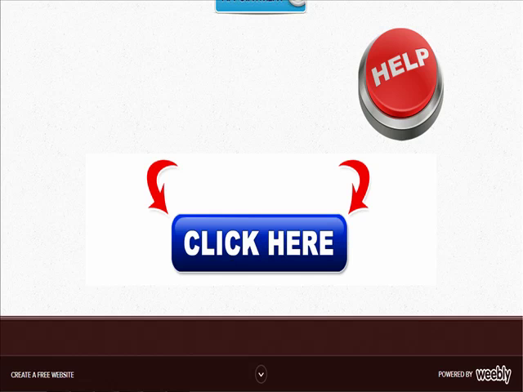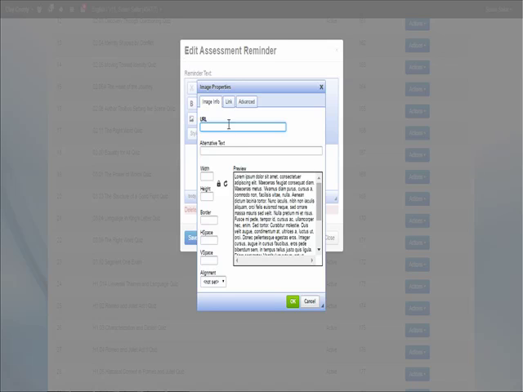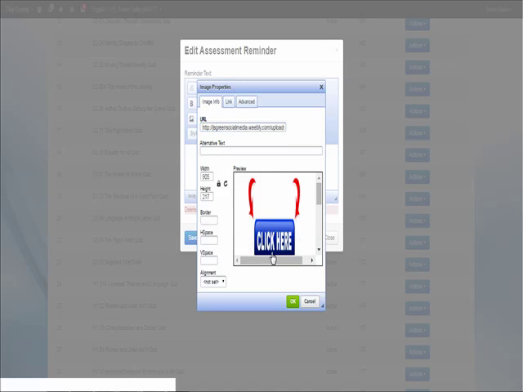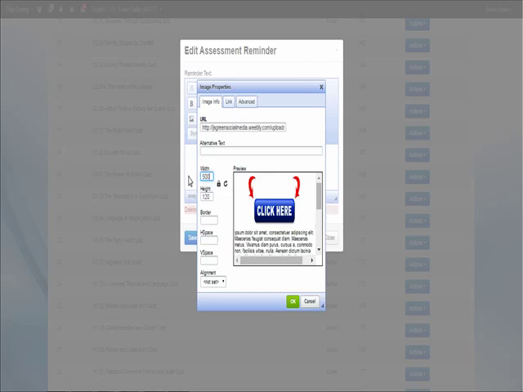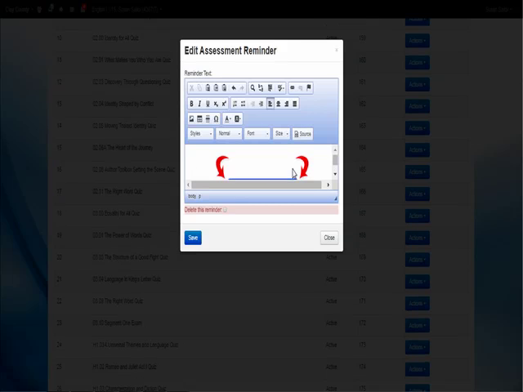I then go back to my assessment reminder and paste the URL into the box, and I'll be able to see my image in the preview box. I can use the default width and height that were already associated with the image, or I can adjust it so it's the size that I would like my students to see. If I change the width, it automatically changes the height so that it is proportional. I'm comfortable with this one, so I'm going to click OK, and my image is now included in the box.